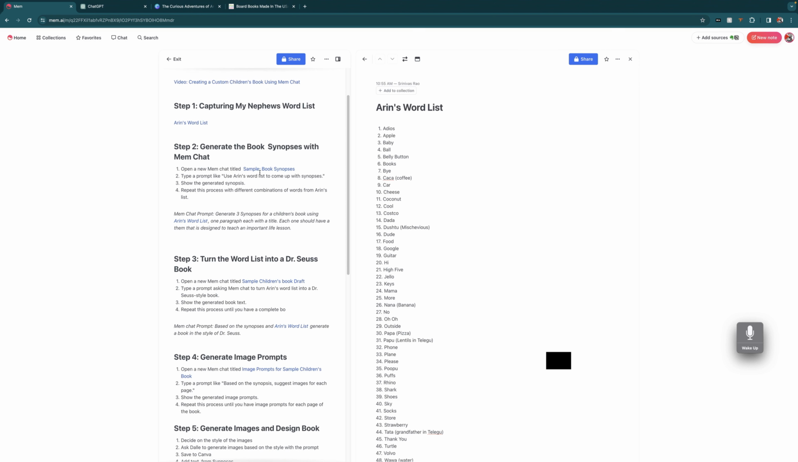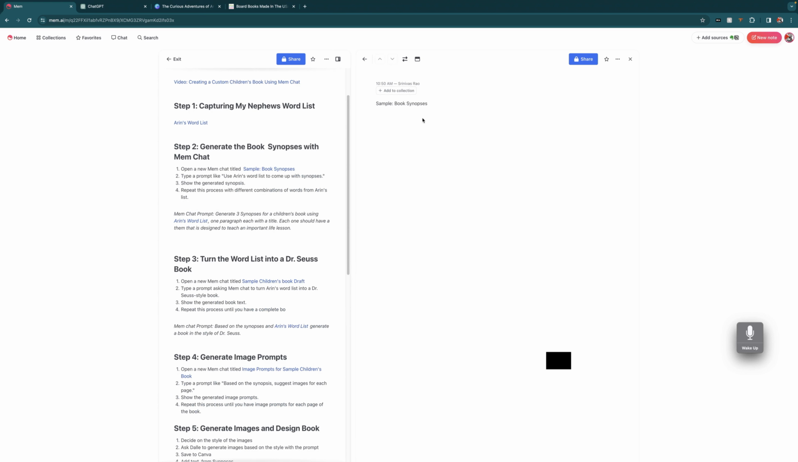Now, the second step is creating a synopsis for this book. So what we're going to do is create a mem so we can have all of the different synopsis ideas in one place. And then you're going to use bidirectional links, and we're going to just type in this MemChat prompt. And what I'm going to do is have MemChat generate 3 different synopses for a book based on the word list.